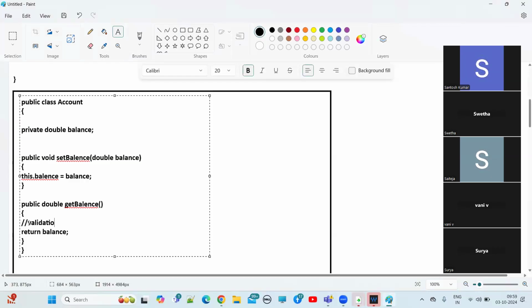Validation. Understand? Whether the requested person is a valid user or not, an authenticated user or authorized user or not. Those validations we need to perform. If validation succeeds, then we are giving the balance, whatever balance he has. So we are exposing the balance. Here, return balance. In this method we can access it, right? Balance means what here? Balance is a member variable, right?